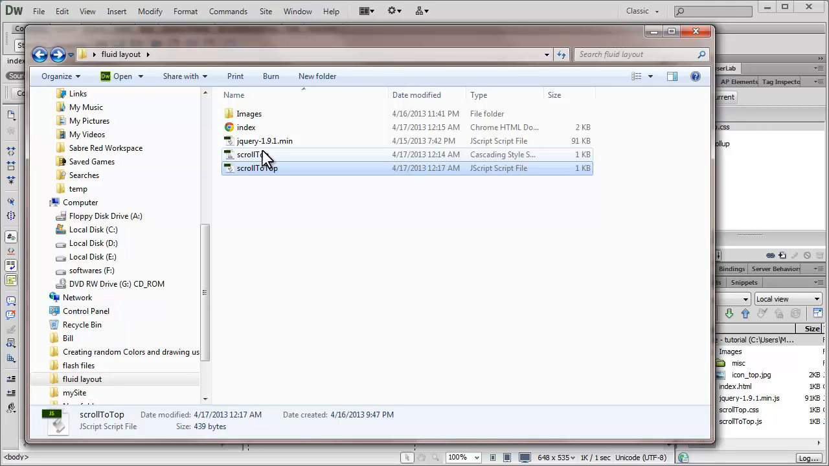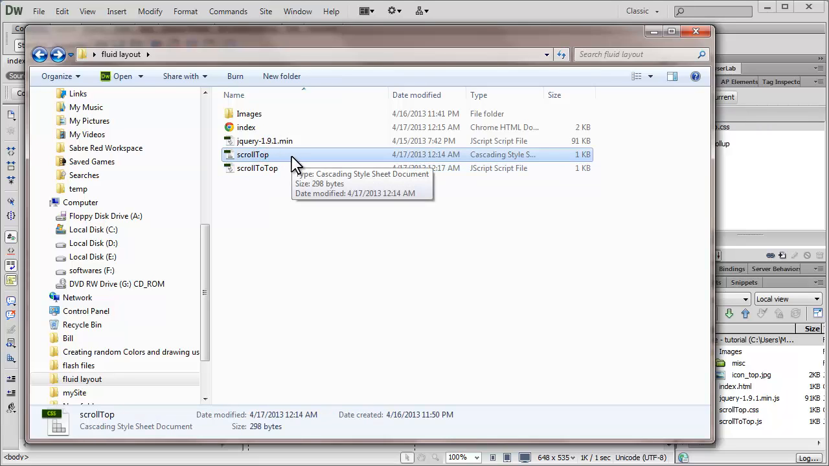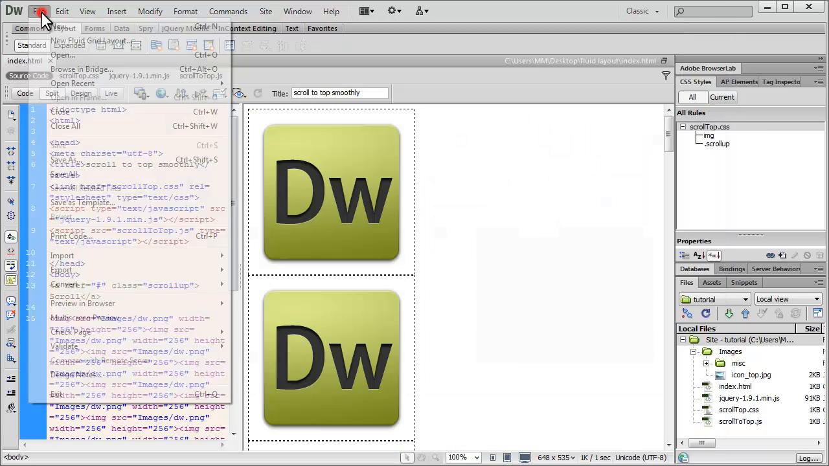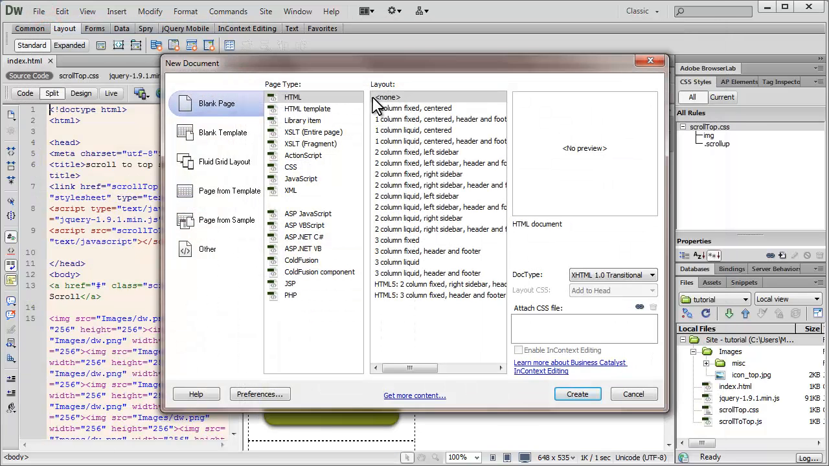Okay, I promised you that we'll go through the whole routine from scratch. We'll open up a fresh new file, learn how to do it, and then go through these two files, the scrollTop cascading style sheet file and the scrollTop JavaScript file, and see exactly what is inside, which is actually triggering this kind of behavior. Cool. So let's begin with a new HTML file.